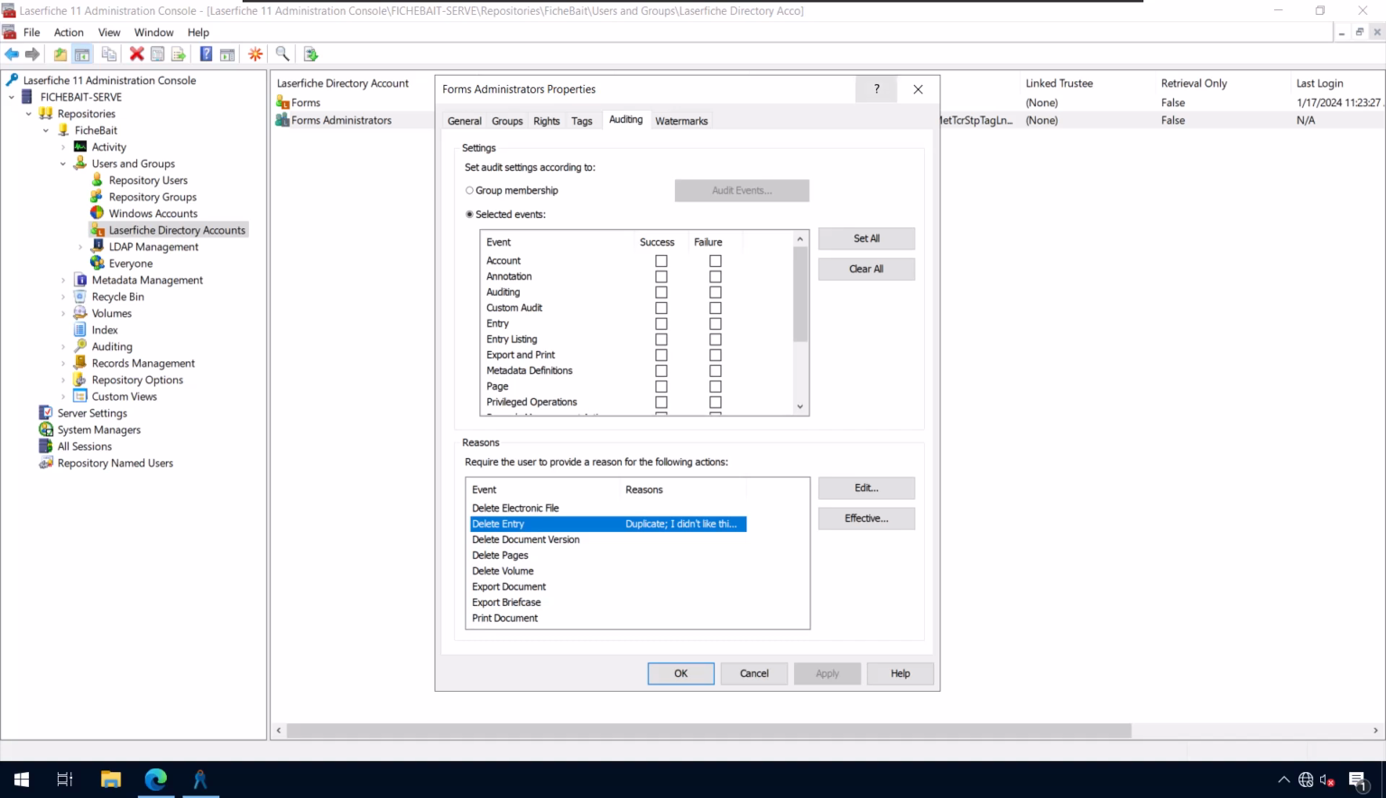And before I show you how that looks in the repository, I do want to make a note about this entry listing event here. The entry listing audit event will log every time a user browses a document, even if they do not open it. So for example, if a user opens a folder, this event will log every document that they can see in that folder. And if they perform a search, it will log every event in that search, even if they don't open any of the documents from the search results. So it's recommended to only use that option or audit that event if you really need it for some reason.